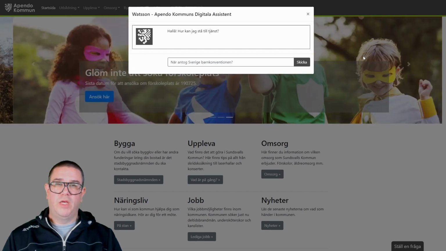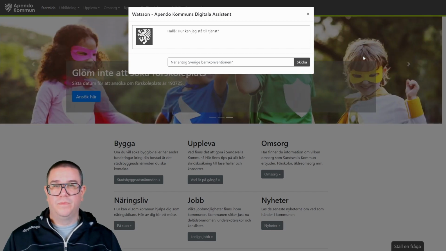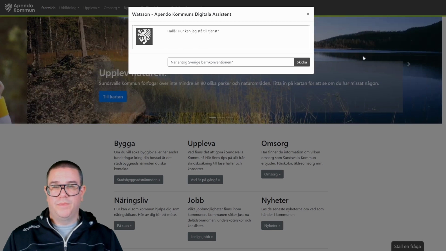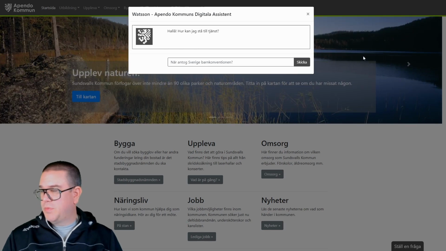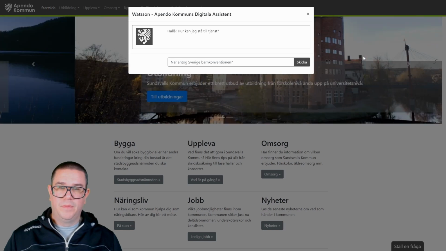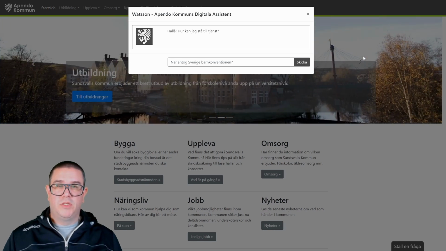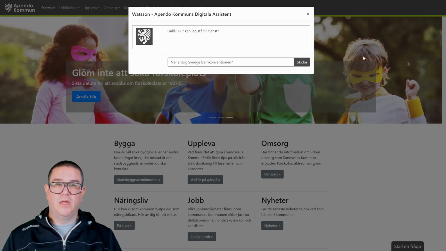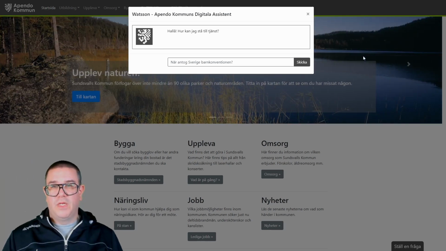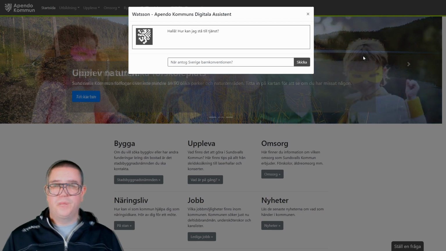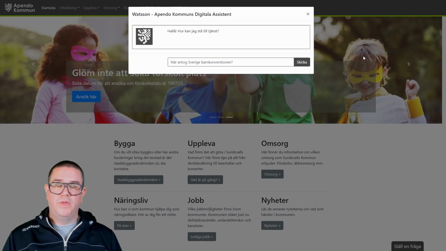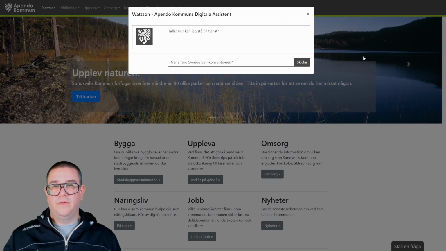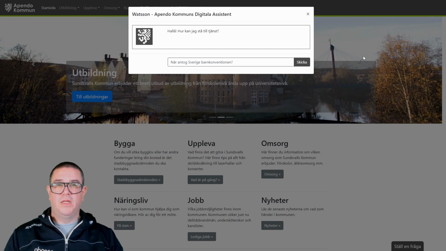But what happens if we get a question we haven't prepared for? For example, this one: when did Sweden adopt the Convention on the Rights of the Child? This is not a question that we might expect to come to a service, so we have to take care of it in another way. For this, we are using Watson Discovery. Watson Discovery is an AI service where you fill the service with documents and you use natural language processing to find the best document to match your question.